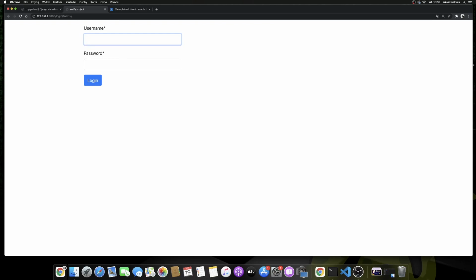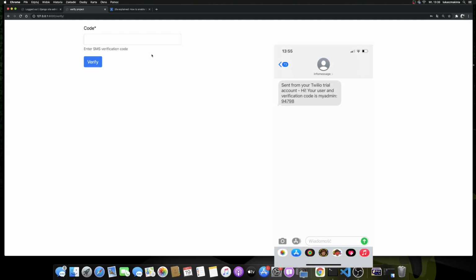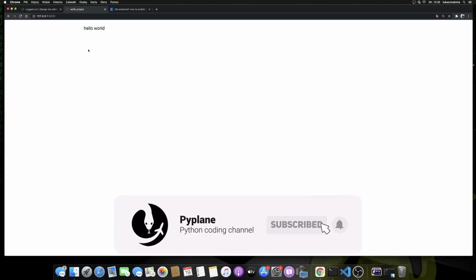I'm going to put in my admin, so this is the username, and I'm going to type in the password. I'm going to press login, and now we need to wait for the verification code, which I should receive in an SMS. This might take a while, so let's wait a few seconds. And there it is. So let me type it very quickly. 94798 verify, and I'm taken to the home page. And this is exactly what we are going to build.